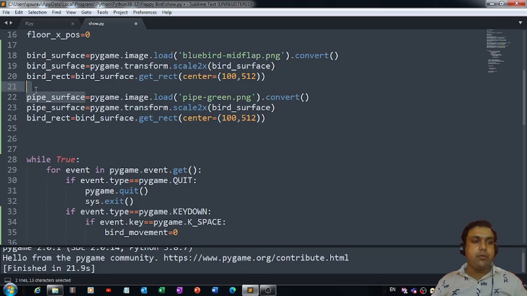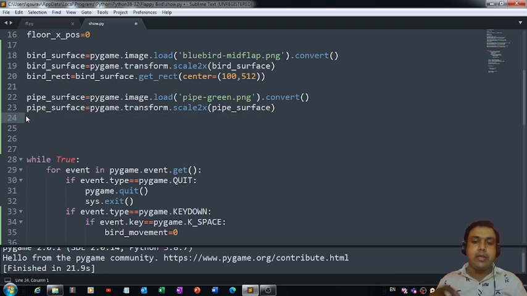Right? But we'll have to put this pipe underscore surface here, so as to pass it as a parameter to this function, right? So we are using the same concept. Fine. Now it's time for us to define an event. So I'll be creating a user defined event.